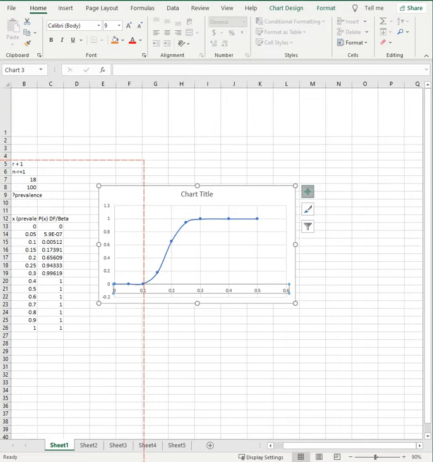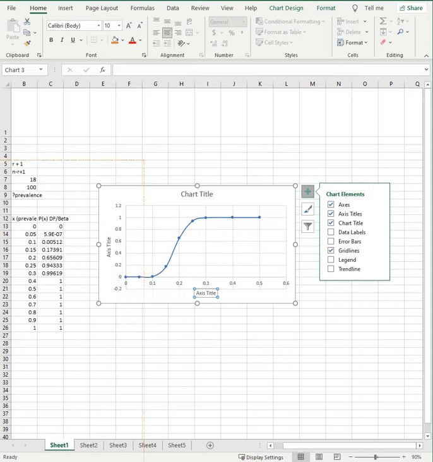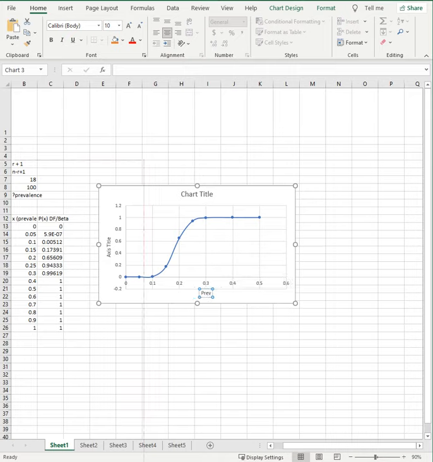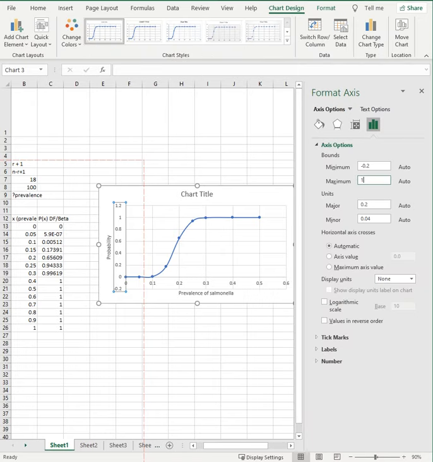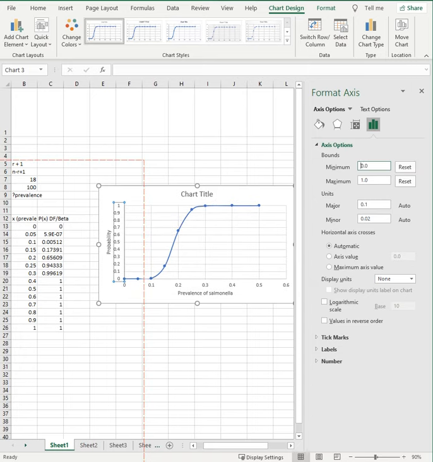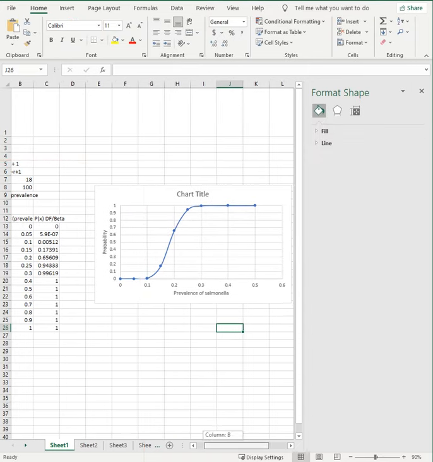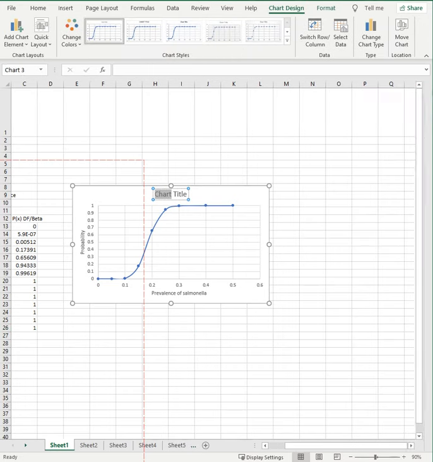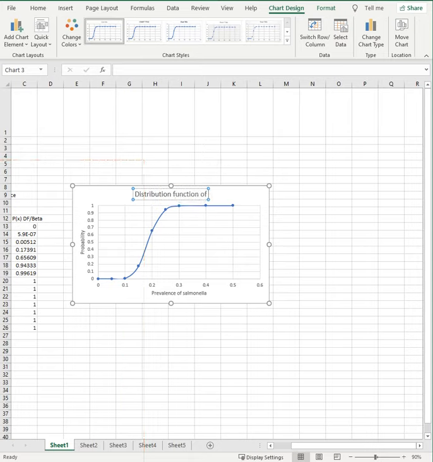So I'll add some axes. So this is prevalence of salmonella, and this one is probability. Now remember, we actually don't need to go above 1 here, so we can make it a bit smaller, and we also don't need to go below 0 because we're only going 0 to 1. And the chart title might be: distribution function of salmonella in chickens in a large poultry farm.